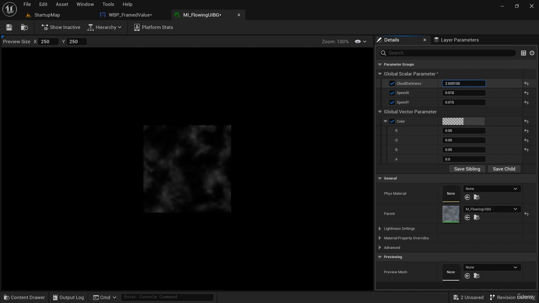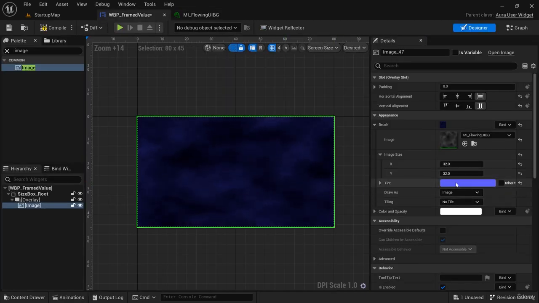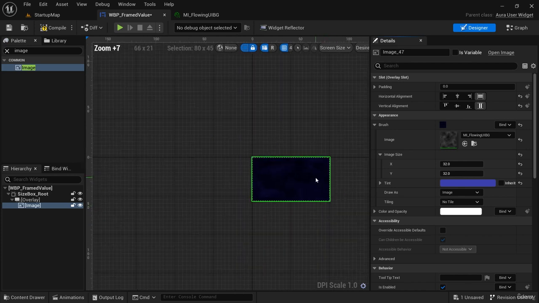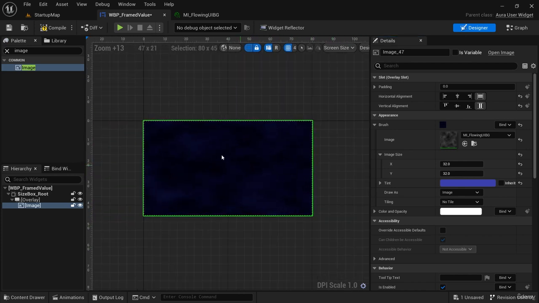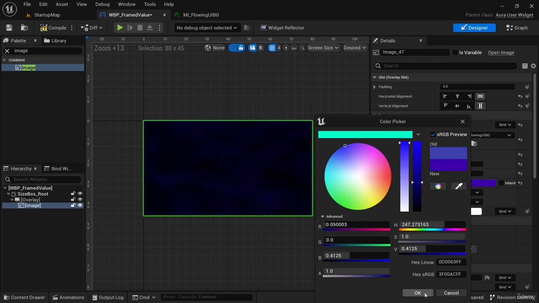So there's a little bit of leeway there. I'm going to put it back roughly to how it was. I don't want too much cloud darkness. And if I really want, I can create some new materials with different parameters. But for this, I'm fine with how this looks here. If you want red or some other color, you can do that. Or you could just make this black.